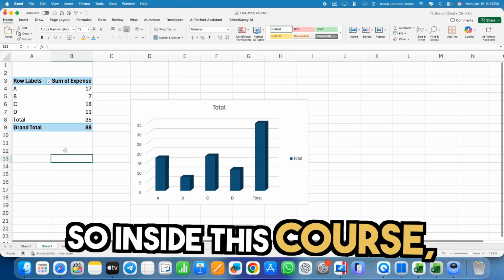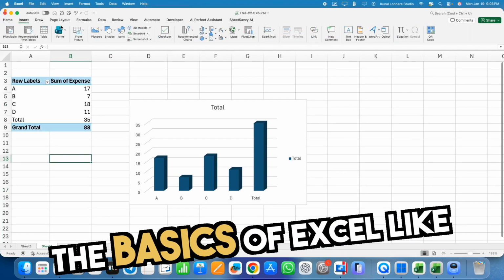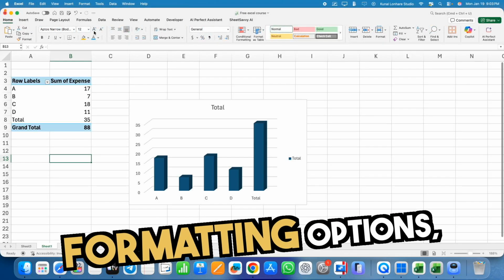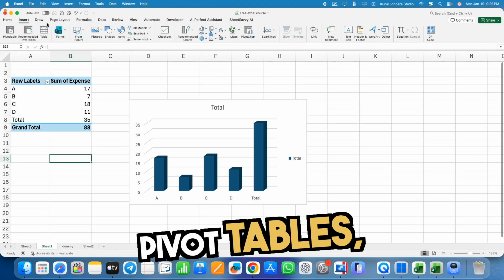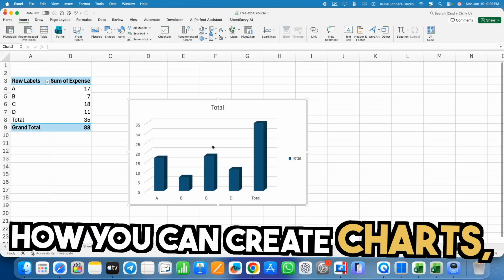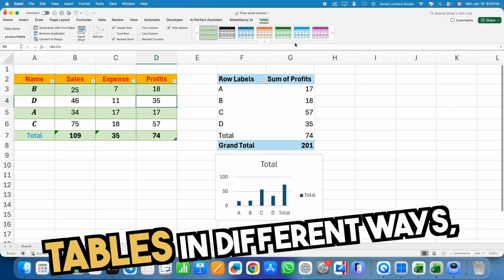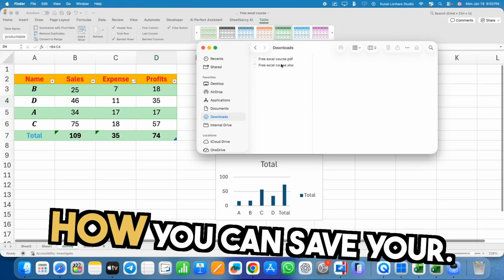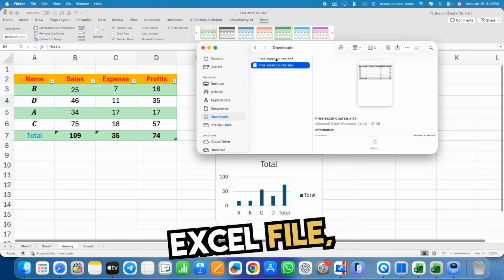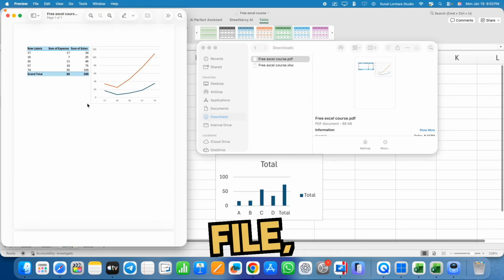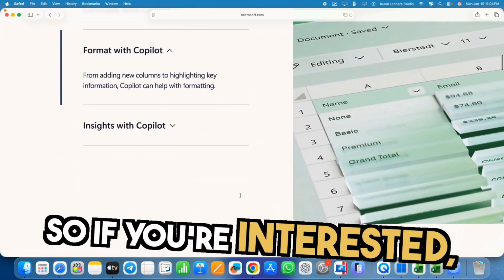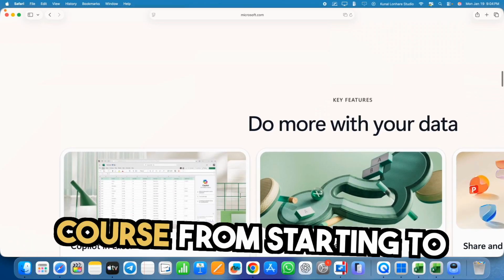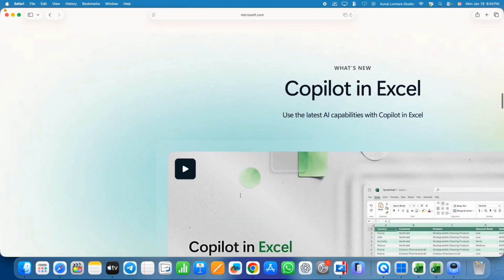Inside this course, we are going to guide you through the basics of Excel, like different formatting options, how you can insert tables and pivot tables, how you can create charts, how you can format your tables in different ways, how you can save your Excel file, how you can export your file, let's say in PDF format, and much more. So if you're interested, do watch the complete free course from start to end.